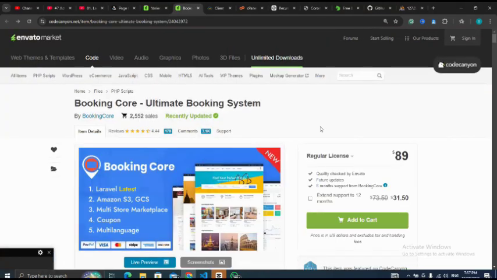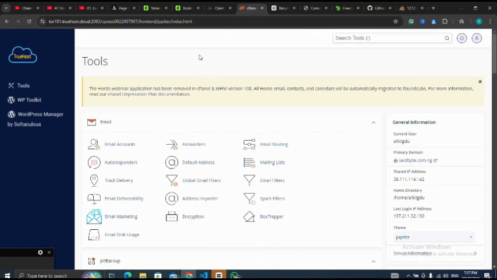Now, after purchasing your script, I go straight to my cPanel. From my cPanel, I go to my file manager.